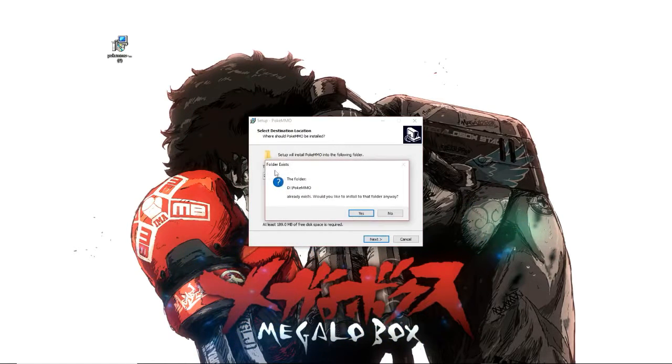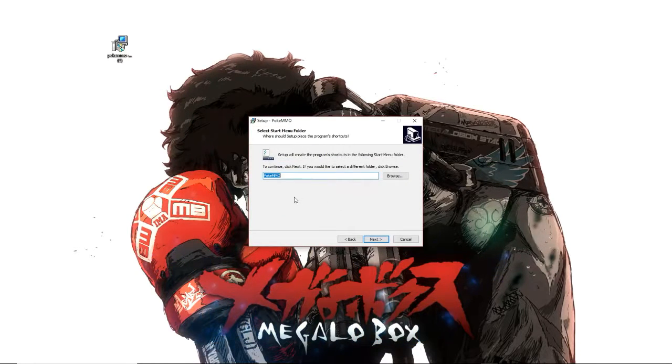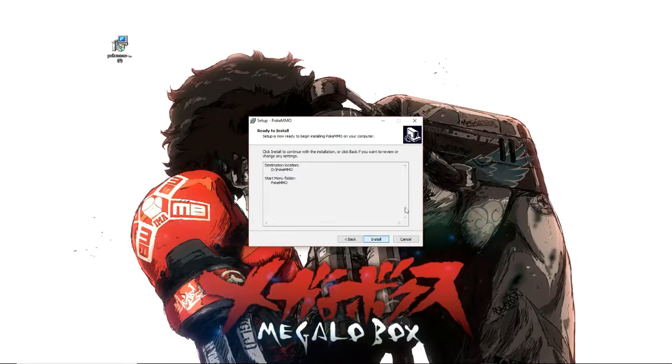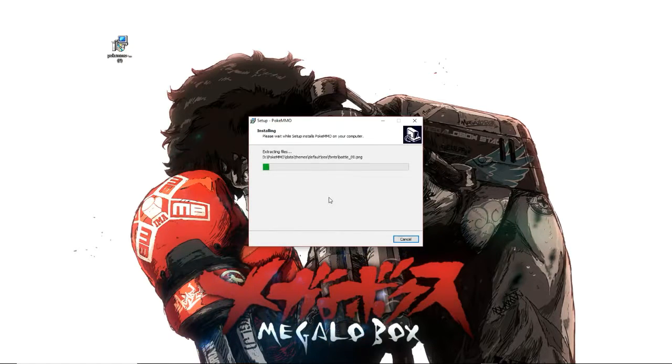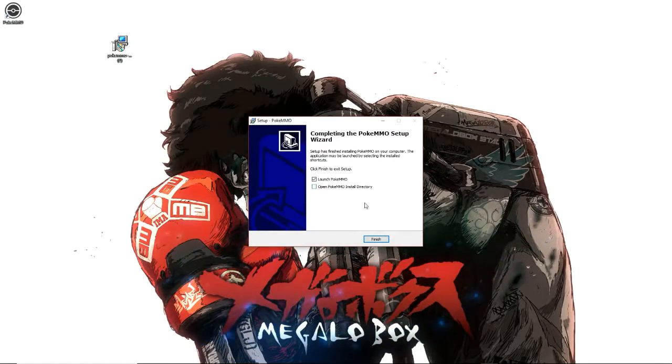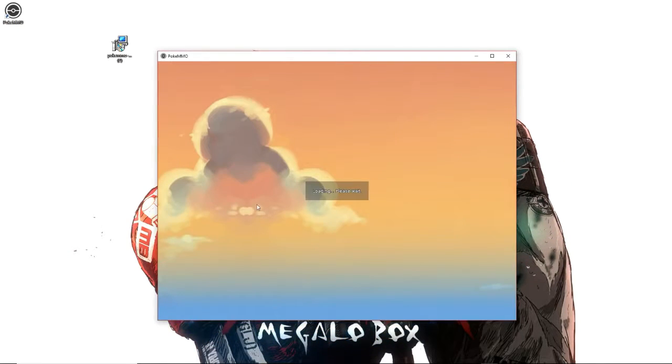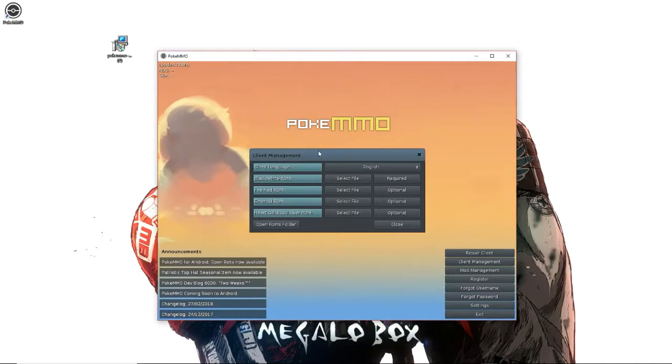I'm going to hit next, and since the folder already exists, I'm just going to install it to that folder. If you want a start menu shortcut, sure. I'm going to hit next again and install. Pretty easy stuff so far. Nothing too crazy here. Right away we can go ahead and launch Poke MMO, and there we go. It's loading.